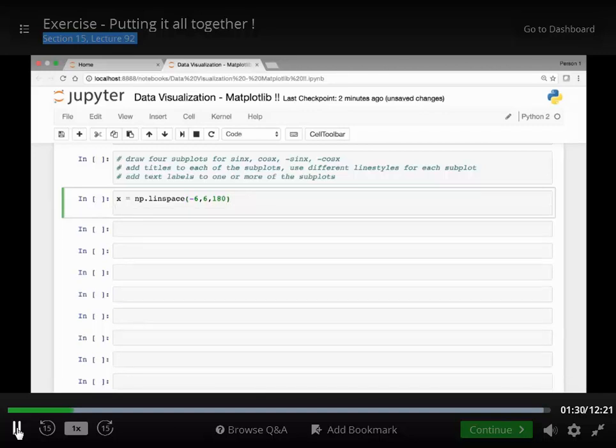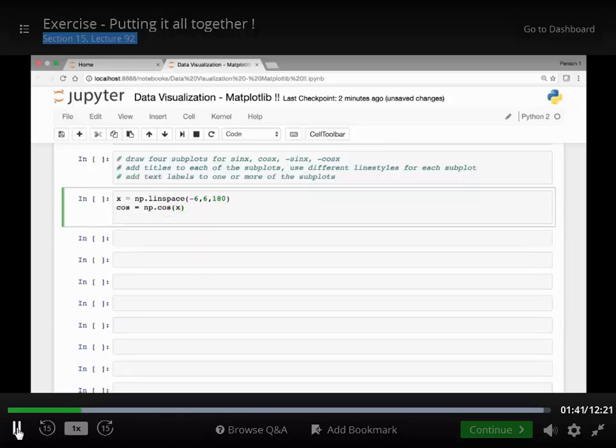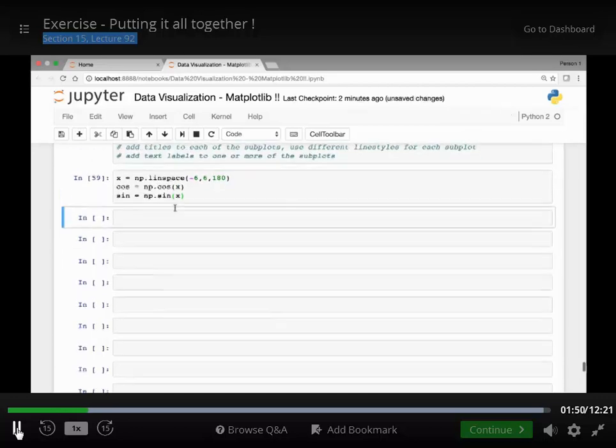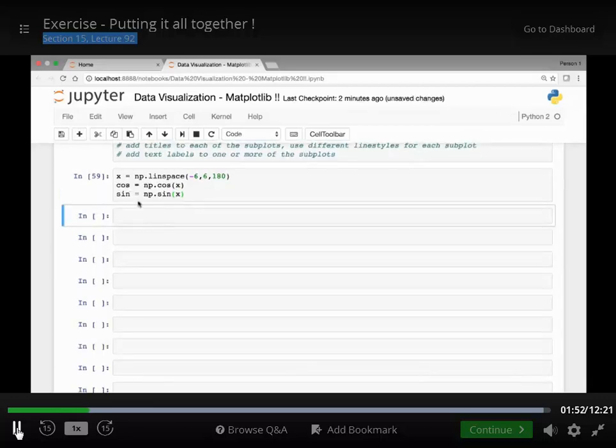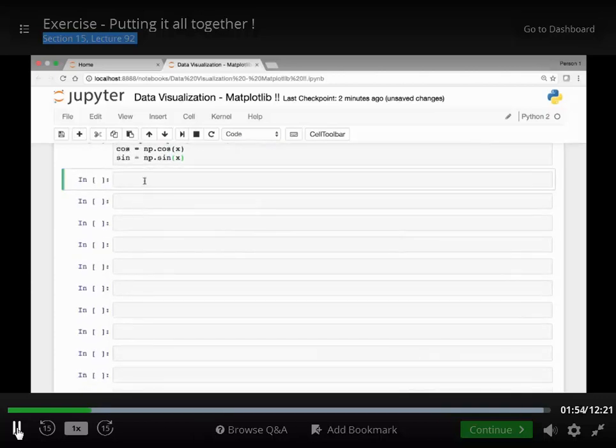For our y, we'll do the same thing we've seen in the previous lectures. We'll use NumPy's cosine and sine functions. So np.cos of x, and then for sine we'll use np.sin of x. Okay, so now that we have those for our x and y values, we can simply call the plot and subplot methods to answer the questions.